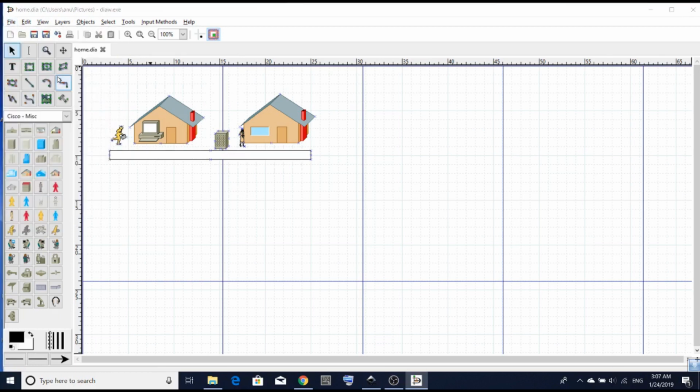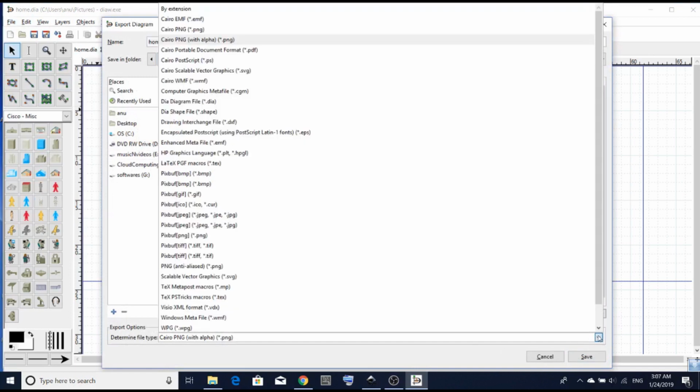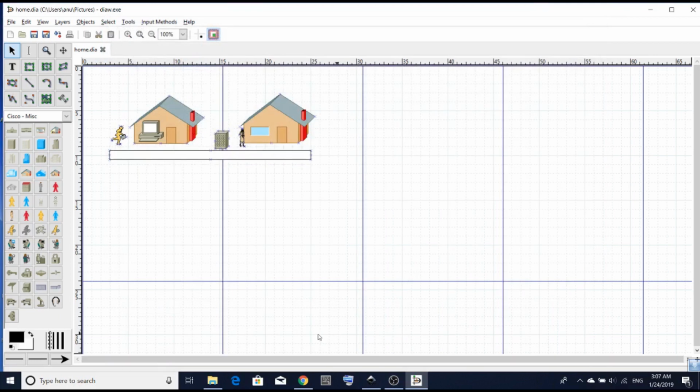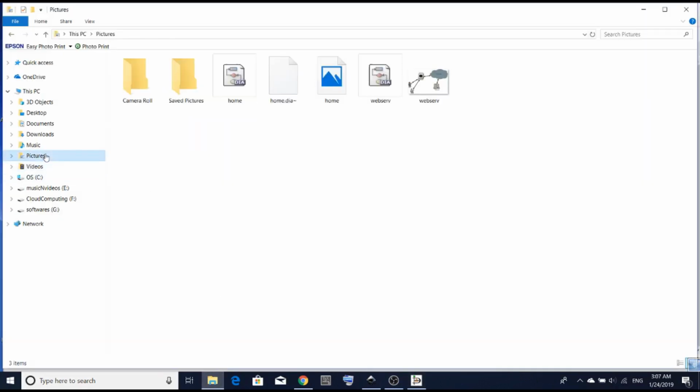When you go to export, it will ask you for home.png. You are saving it in pictures. Here you get all the export options. I personally like Cairo PNG with alpha, so I am saving it with that extension. So I say save and the image is saved. I already have some images here in the pictures folder created with DIA. This is a web server image. Now you have this home image and likewise.